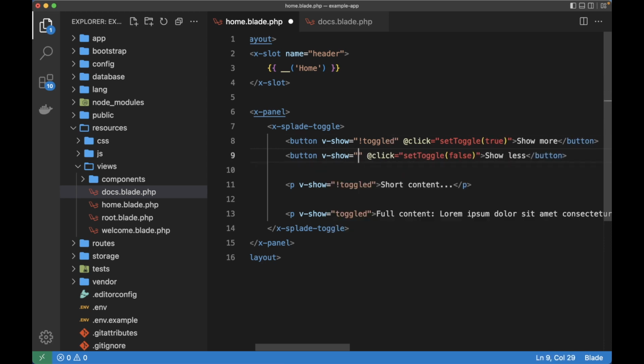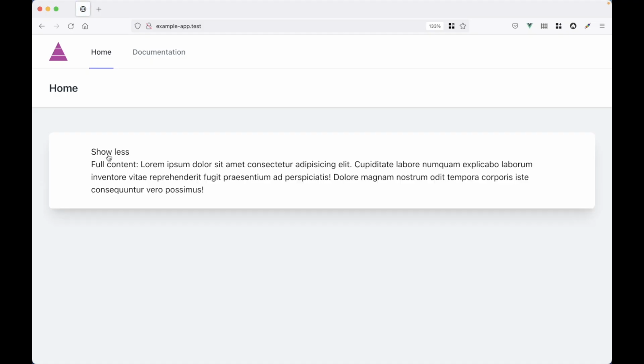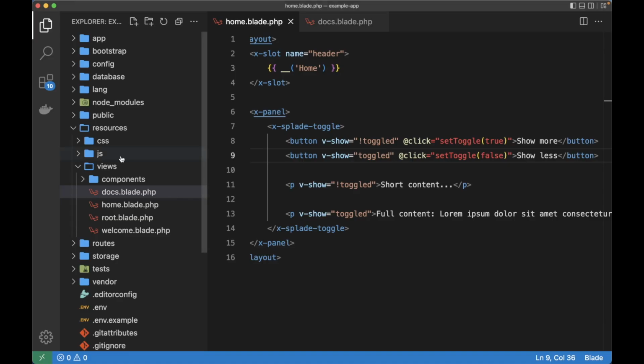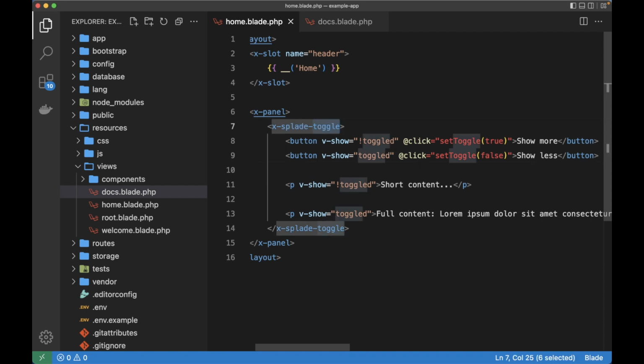Whoops, the show toggled. All right, show more and show less. That's it. Now, this was a very simple component, but there's also a data component, which is more interesting. So let's change this one to data. And the data can more or less take any kind of data, so not only Boolean values like the toggle one.